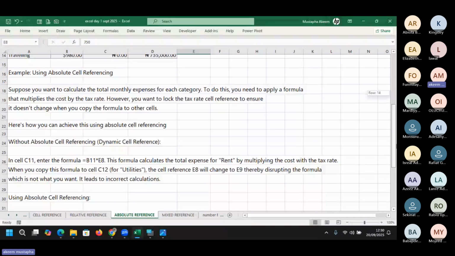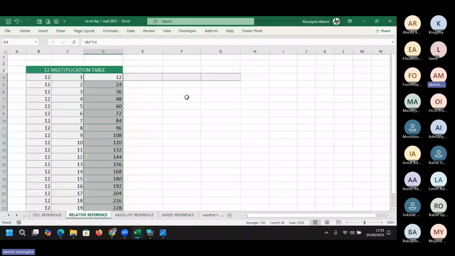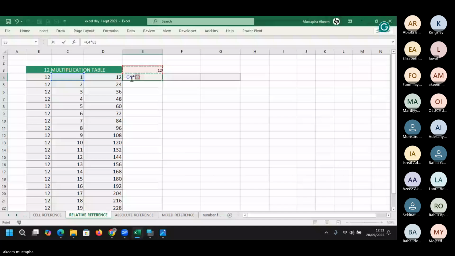We use it when you have, look at this example here. Let's go back to the relative reference. Go back, I want you to do this, everybody. Put something here, like 12. But make sure that this C4 is in absolute form. Make sure it's in absolute form, and copy it down.